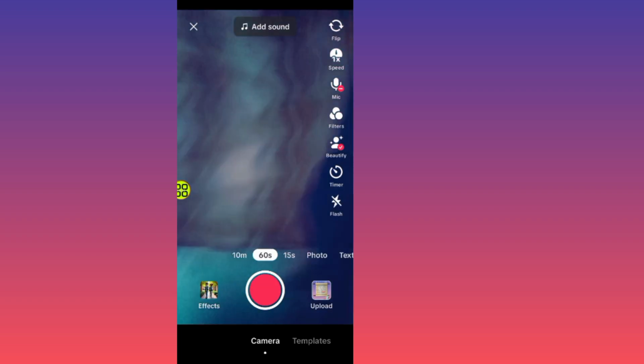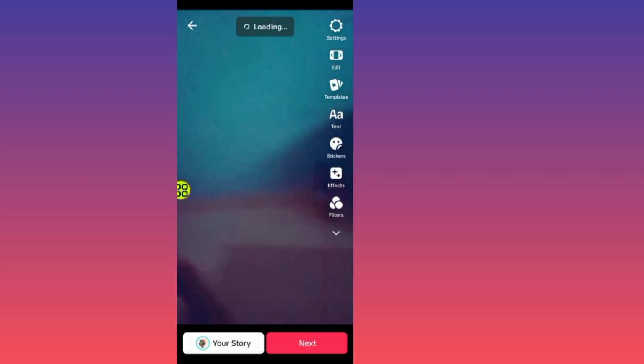So now I'll just record a short video now. As you can see now, I'll just record like a 2 to 5 second video. So I'll just tap on this save button. So I'll now tap on this. As you can see now, I'll just tap on this next button.